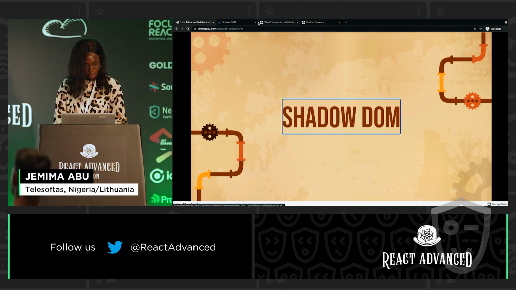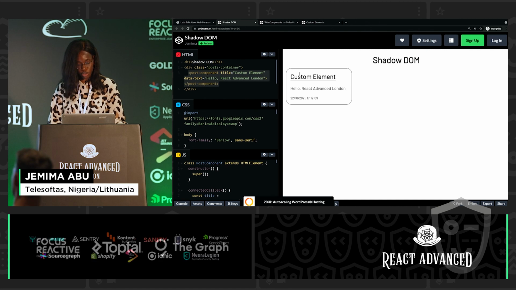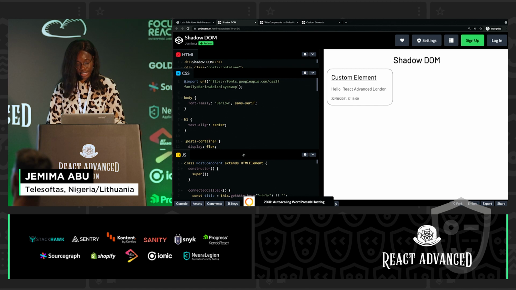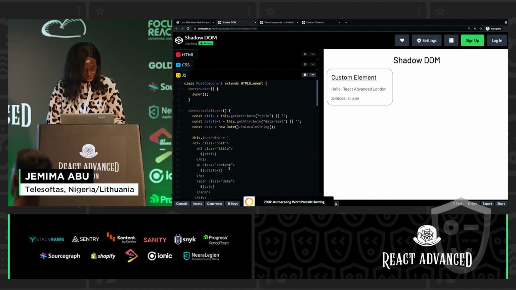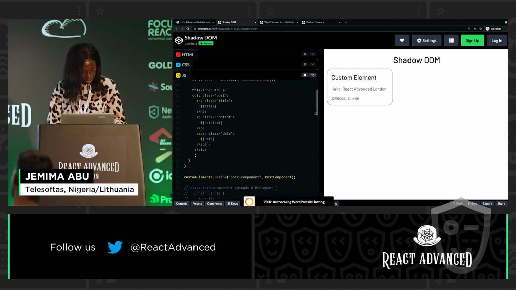So here we have our custom elements. We can see we have a post component here, and this is what a normal post component would look like. But then what we want to do now is create a new instance of the shadow DOM. So let's scroll down a bit. All right.